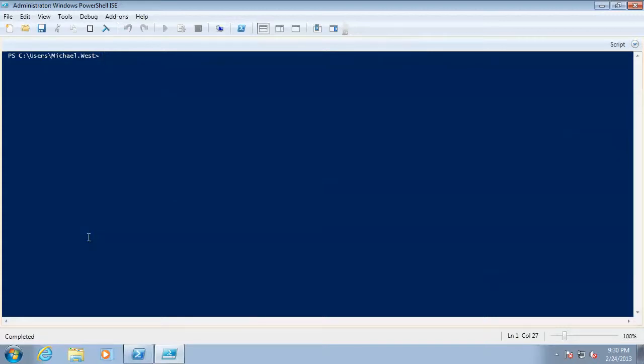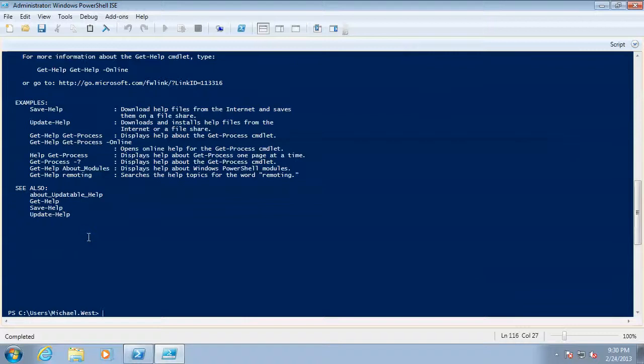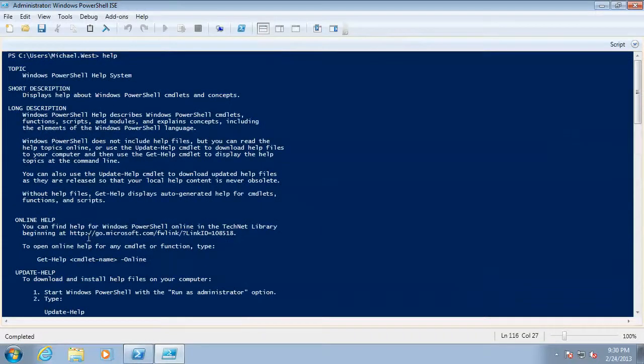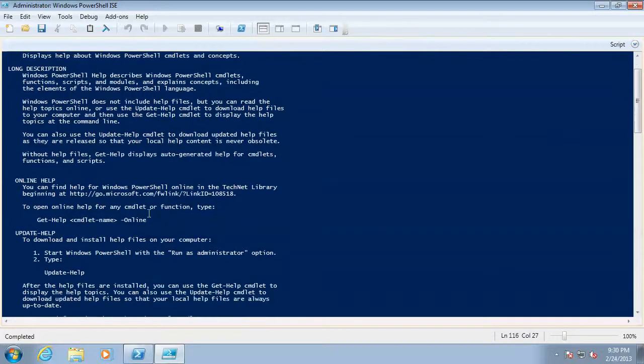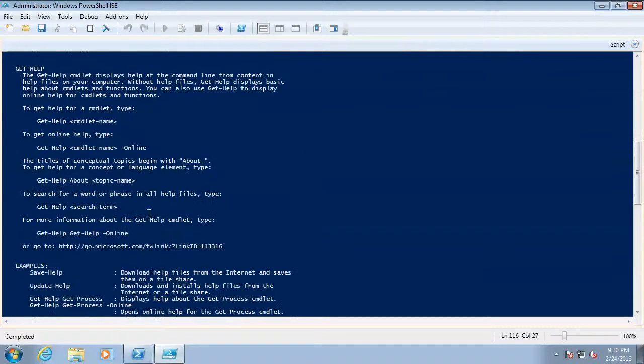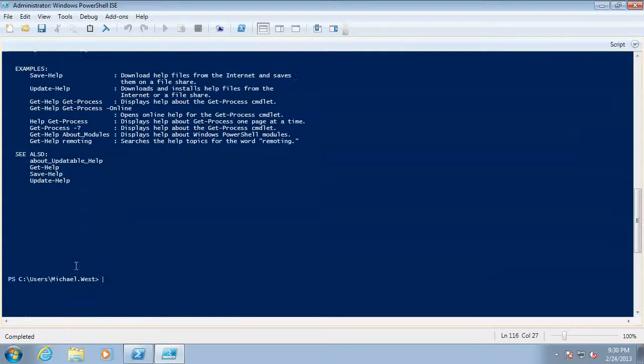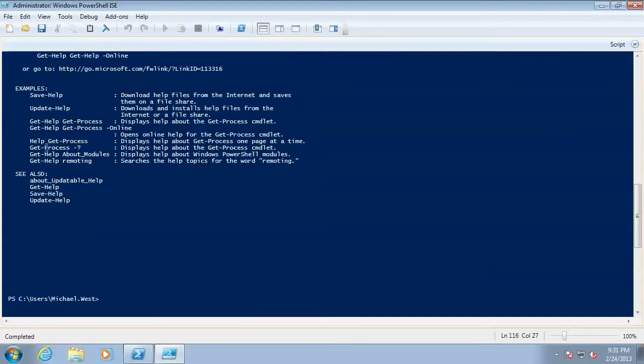And so help is a command to run all the time. For every command that you're trying to figure out, use help. You can go ahead and read this when you have time. It gives you more information about the help system as a whole. We can see that there are a couple examples of using the help command. Help is actually an alias for get help.